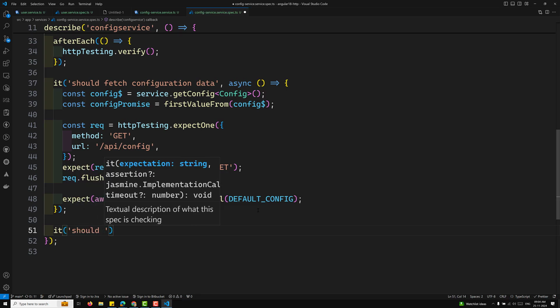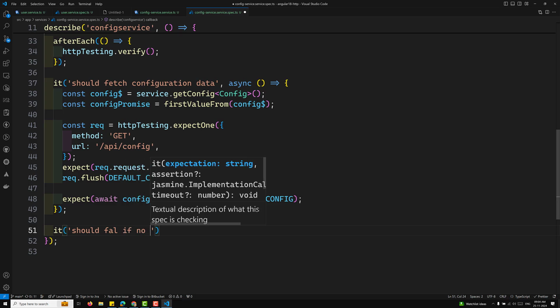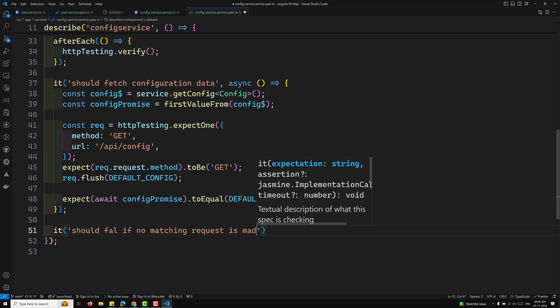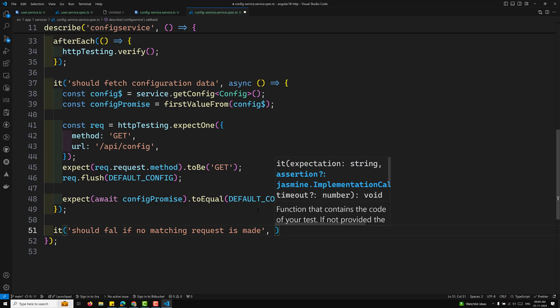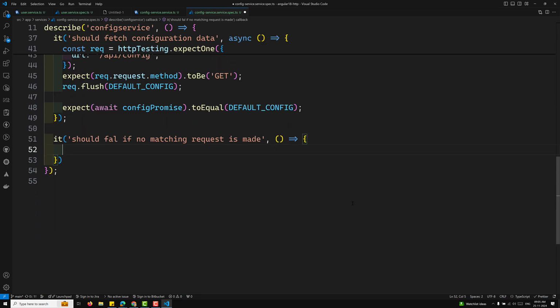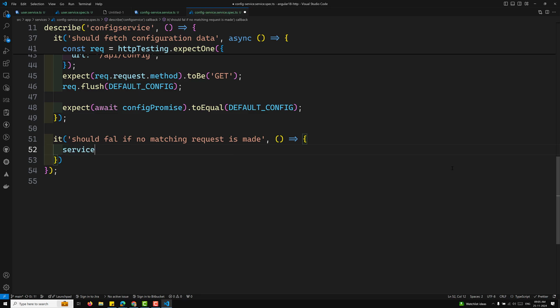It should fail if no matching request is made, and this one you can have it something like this, and here in this bottom, the same thing. So I will be having the service dot get config, so I will be calling with the config data.